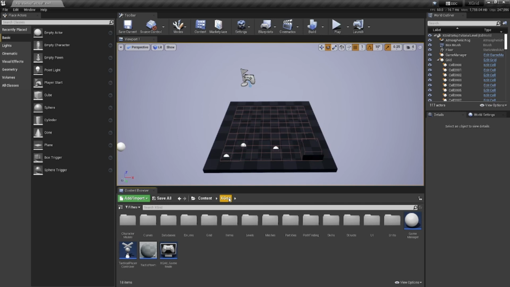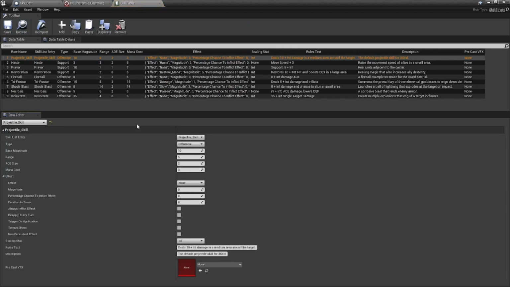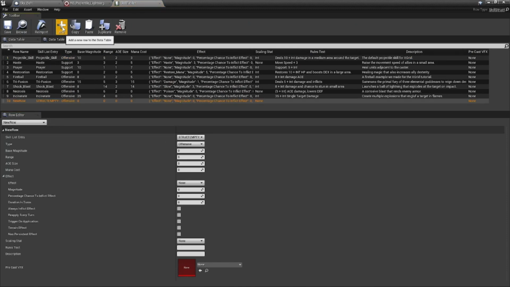So the last thing that we need to do is to describe what our skill does in the context of the game. And we can do that by going to our databases folder and opening up our skill table. And we're just going to add a new skill right here. We want to name this the same thing as our enumeration and our child blueprint. So let's call it Skybolt.